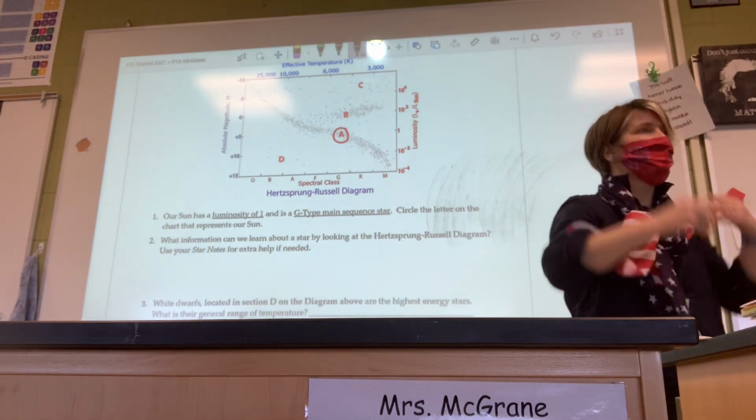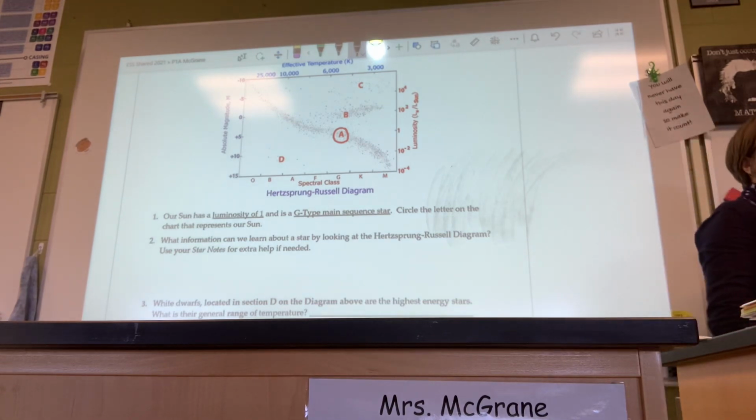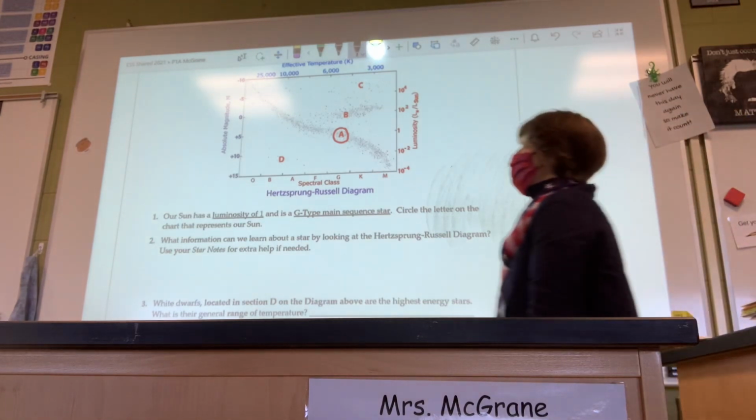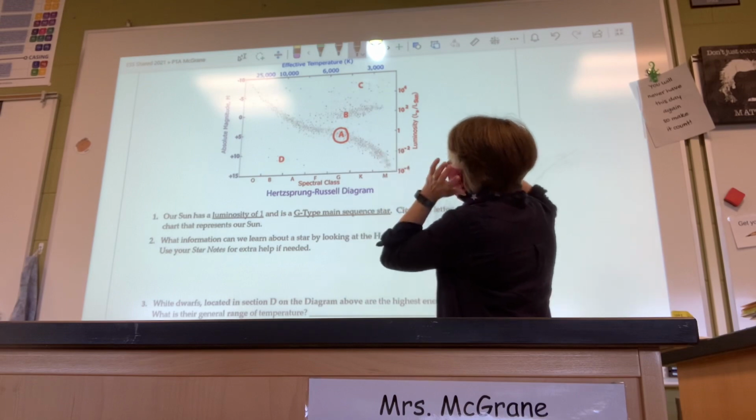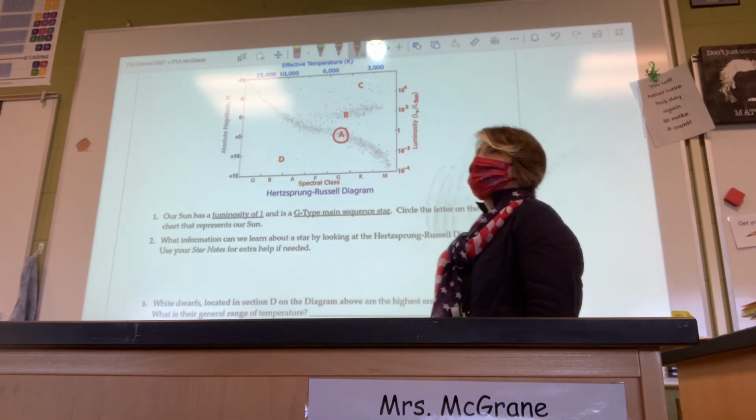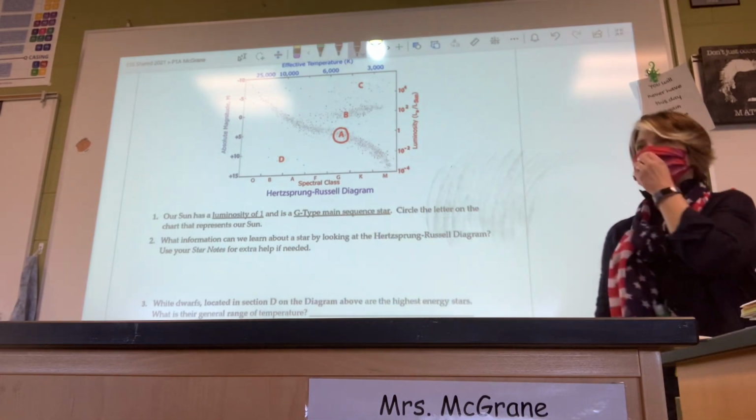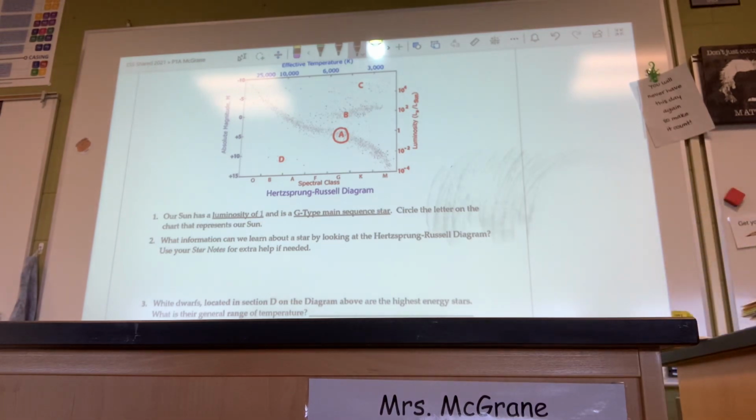All right, we're out of time. I need some hands up in the air. What's one thing that we can learn about a star based on this diagram? Charlie in the back, give me one thing. Its temperature. Nice! I can learn its temperature. Oh, come on, little pen. I can learn about the temperature.